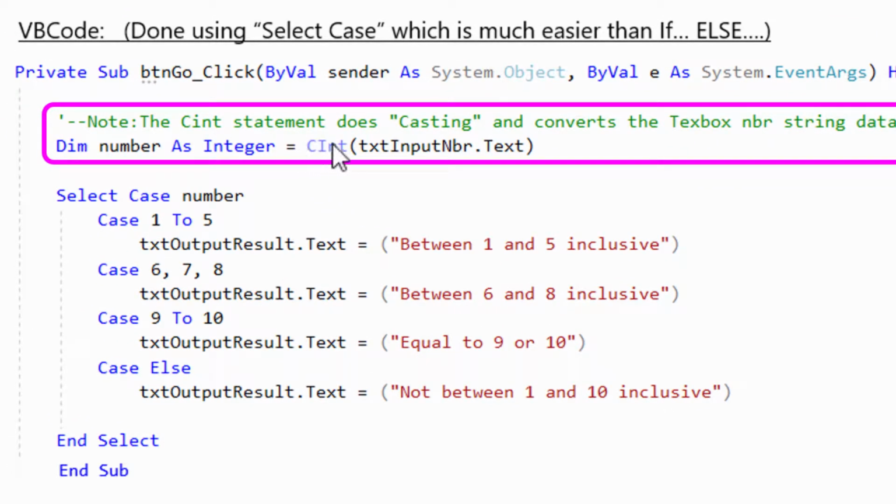So we do this CInt, which is casting as integer or converting to integer, and our number, we're just calling it number here, that's going to work out what was in the text box, turn it into an integer, and then we're ready to go. Then we can check our numbers. So we have select case, check out this number value, and if the situation is that it's 1 to 5, we put between 1 to 5 inclusive.